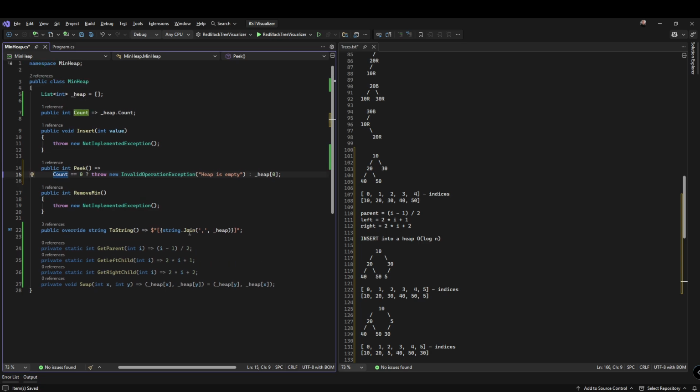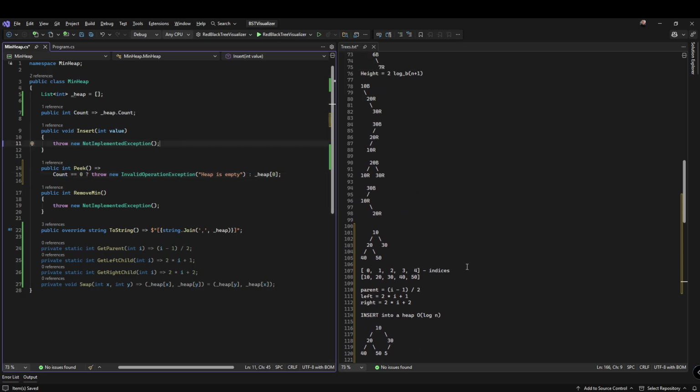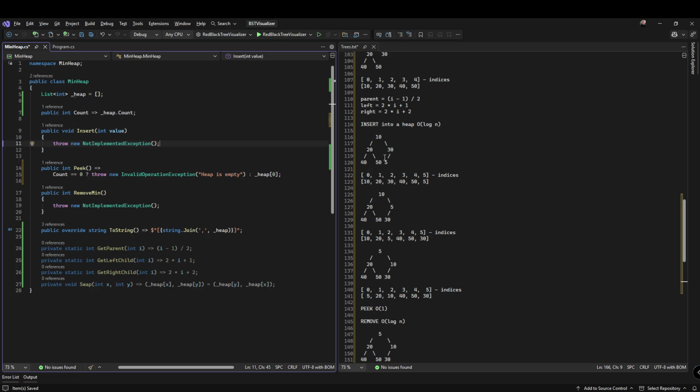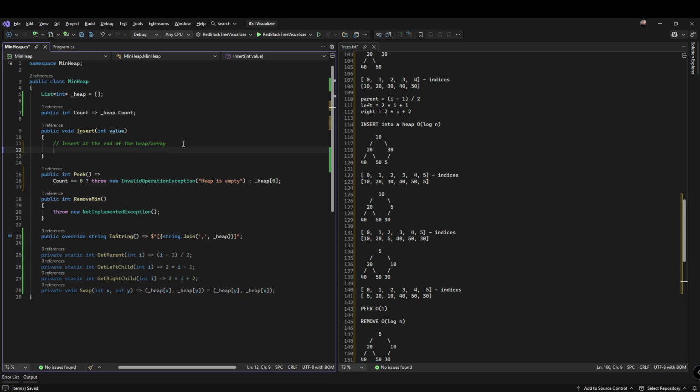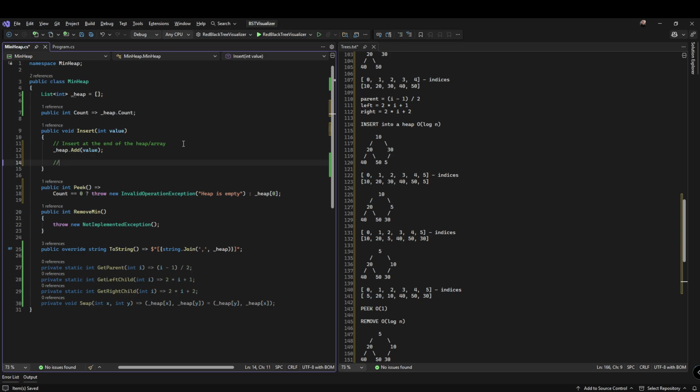So that would work. So let's do insert. So our insert algorithm, what we did here, we inserted it to the last position and then bubbled it up. So insert at the end of the heap array. So here we'll just do heap.add value. All right.